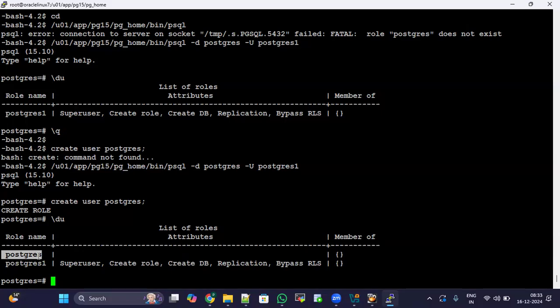Any other queries? This is how we can customize our installation part, our data directory part, our super user part.